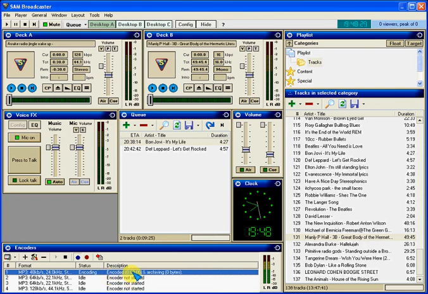As soon as I see encoded on there, I go up here and press the play button so that the jingle starts. There's the level of the jingle. There's the encoder level of the jingle. So I know that it's going out.